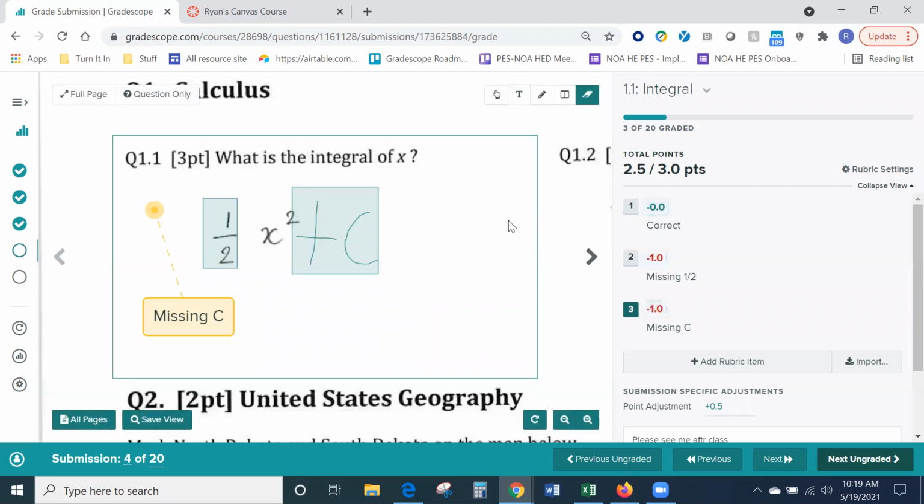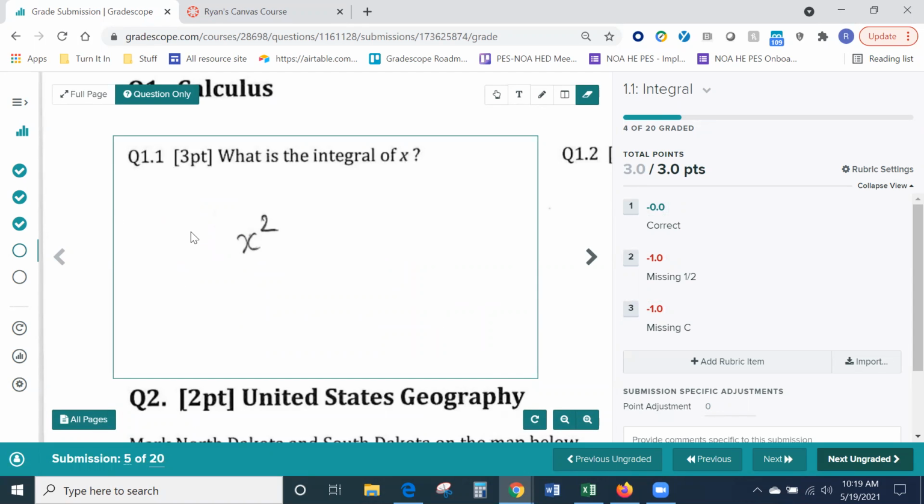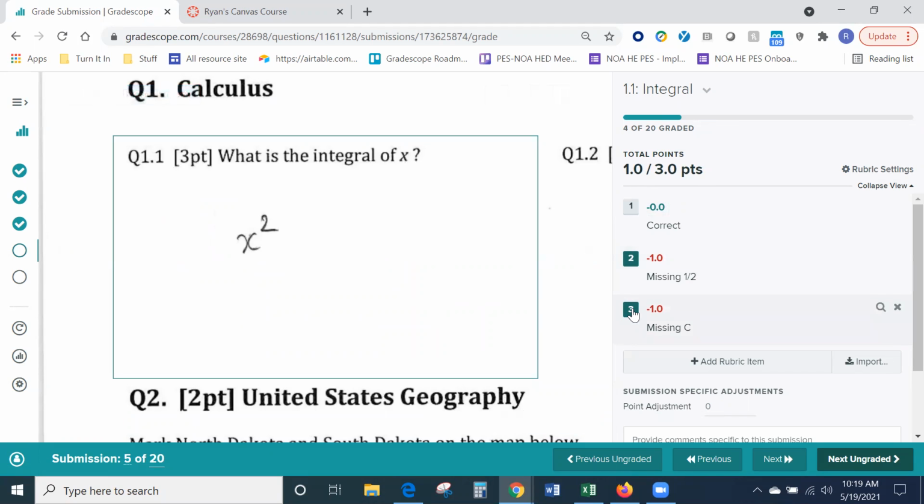But at this point now, I've graded my student, I've added my comments. I'm going to go ahead and hit Z on my keyboard and move to my next student's answer. This student is missing the half and the C. So if I wanted to, I could click on both 2 and 3 and take away a point for the half and take away a point for the C.